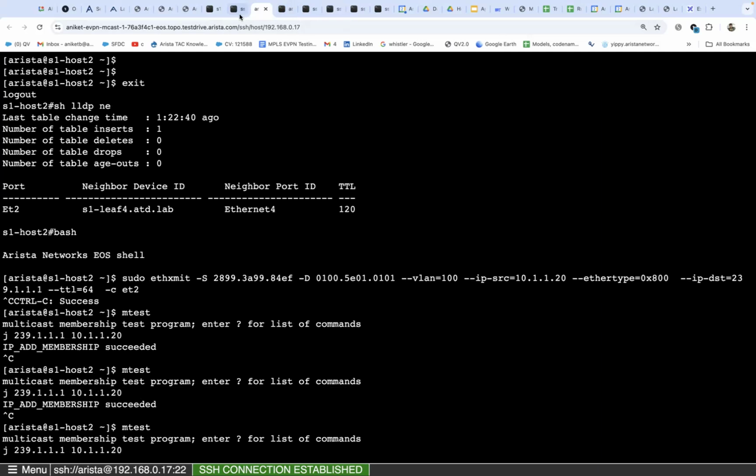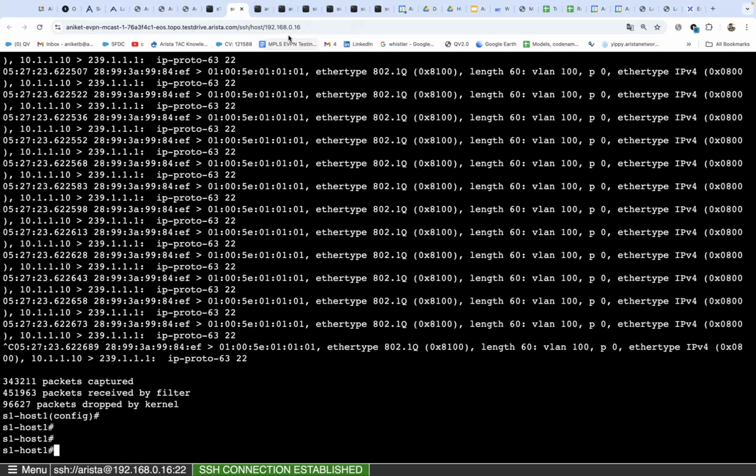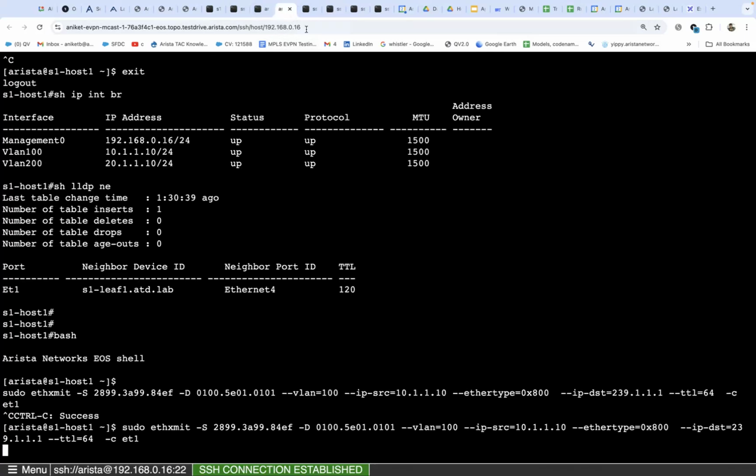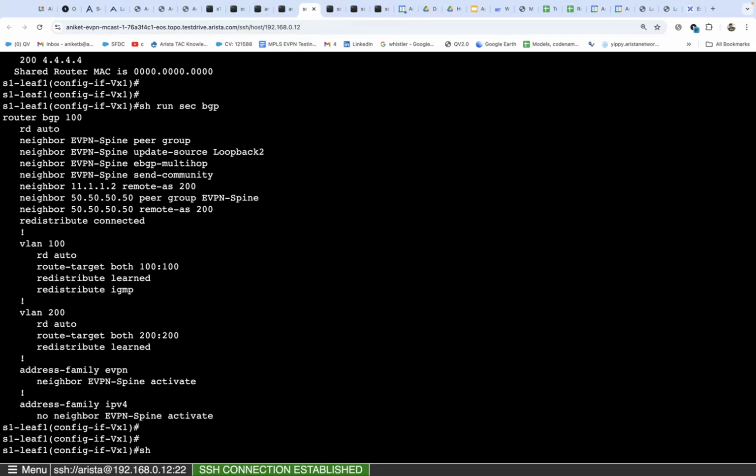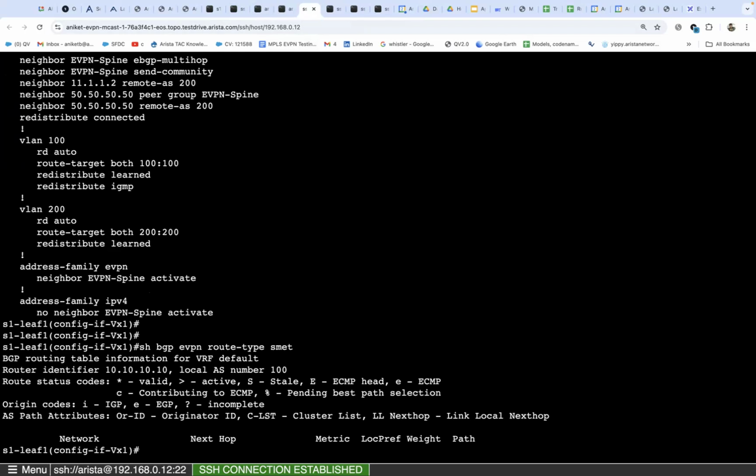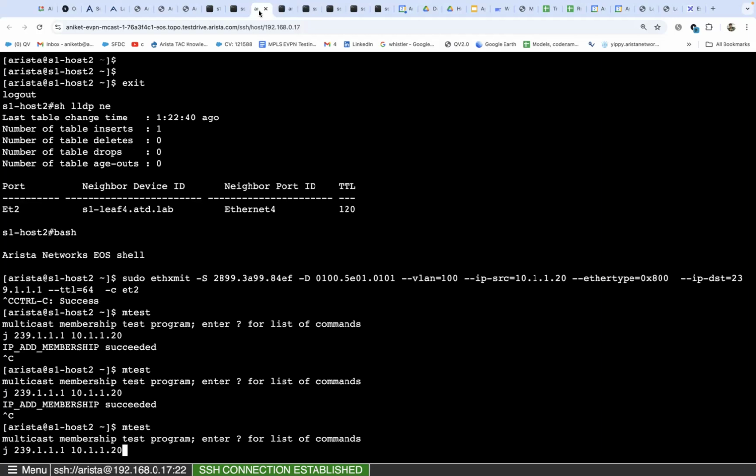And before that, let me show you here on leaf 1, where the sender is connected. So show BGP VPN route type SMET. I don't have any SMET route. That is pretty much expected, right? Yes. Now let me send the join.